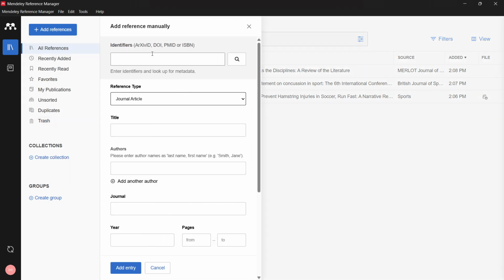Now, to do this, you'll have to put in the identifiers first, so if you have them, you can just basically type them in here to actually look up the metadata. So that would be like the easiest way. If, for example, you have a PDF or whatever, and you know something like the DOI number, that's going to be quite easy because you'll be able to automatically fill in the metadata, okay?